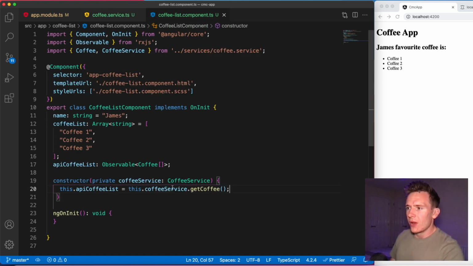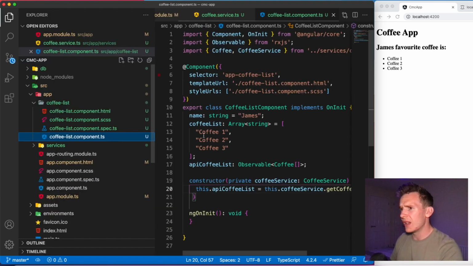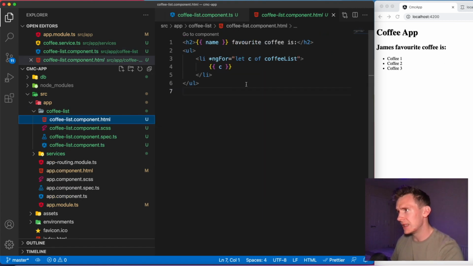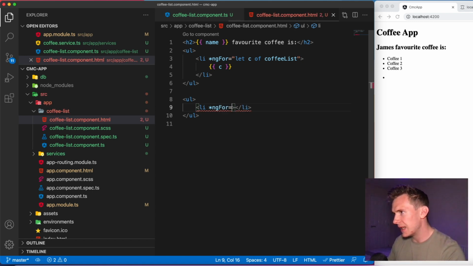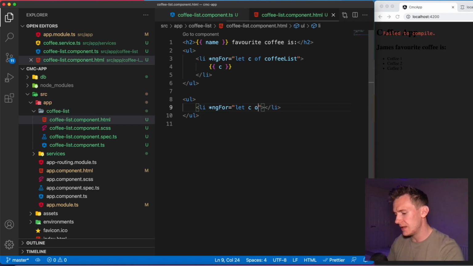So we've initialized that now, and we're still not getting our coffee coming out of here because we need to add it to our HTML again, don't we? So let's go to the HTML file of our coffee list component, which is showing all this. We will create another unordered list underneath our hard-coded one. Create our list item again. Shove an ngFor in it. There. Let's do let c of apiCoffeeList.